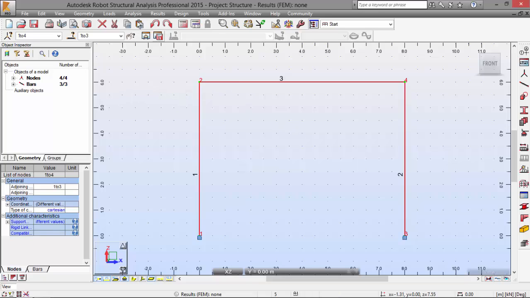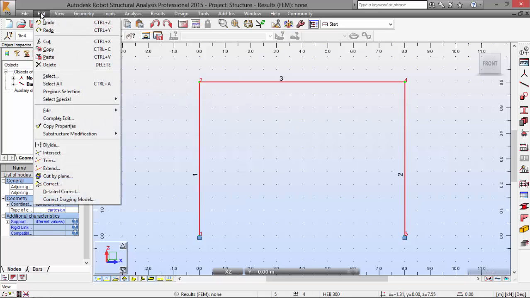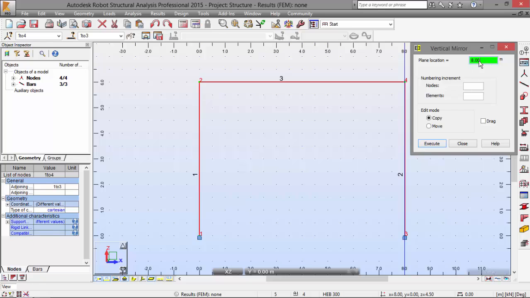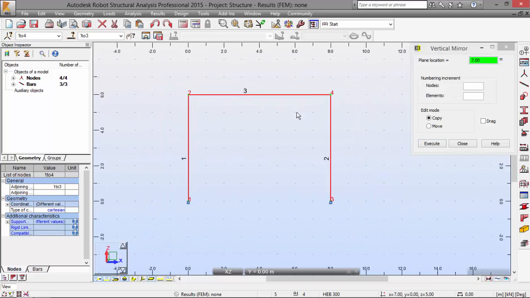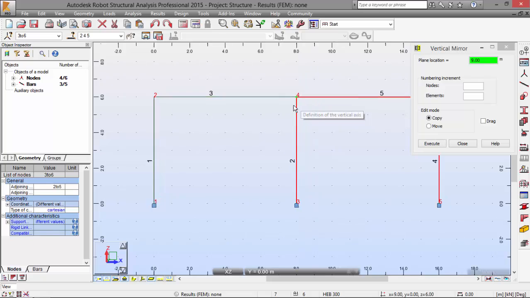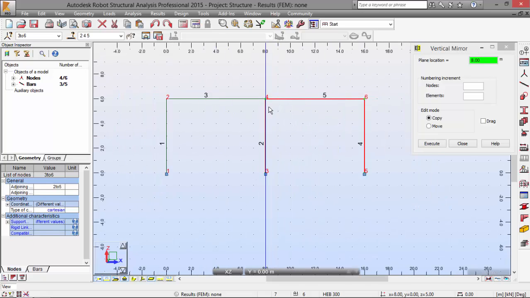And I'm going to edit once again, vertical mirror, and select the plane location. This is going to do a vertical mirror, as you may see. The plane location will be 8, just as it is, and I'm going to execute that. There we go. We have duplicated the structure with this axis of symmetry.